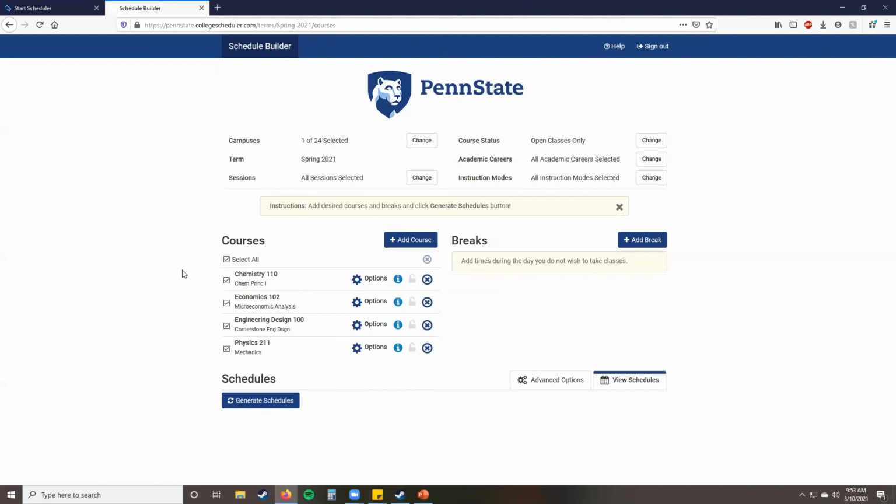And once we're here, it's showing us a couple things. It's showing us that we're only doing the campus of University Park. We're only looking at classes that are currently open, and we're only looking at these 4 classes. By having these boxes checked, this means that it's going to look for any and all possible openings and combinations of openings for these particular classes. So once we hit generate schedules down here, it's going to tell us how many schedules there possibly are.